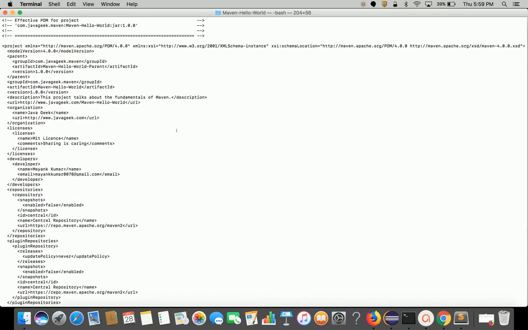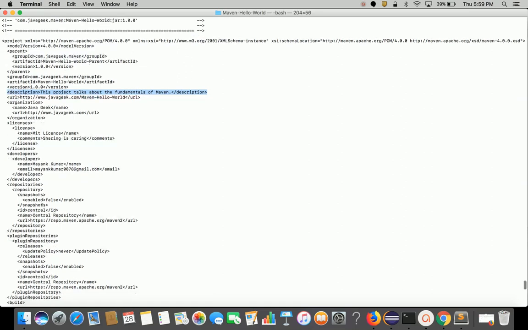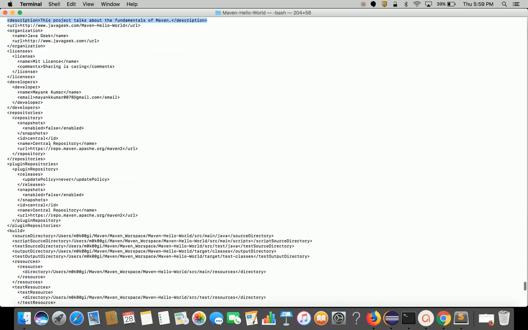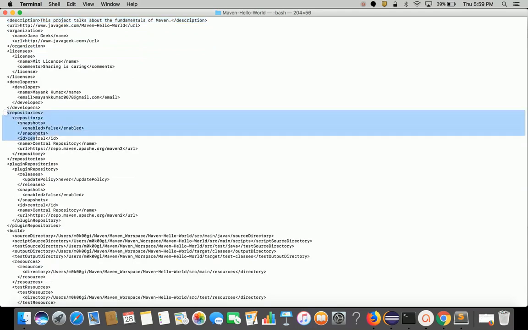As you can see here, we have this version over here, which we had removed earlier. So now it is coming from the parent pom. Then this description also we have moved to the parent pom, but it is coming. And everything like organization, licenses, developers, and even this repository is also coming from the super parent pom.